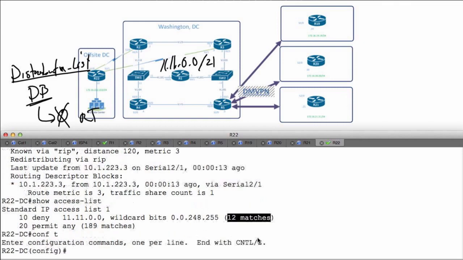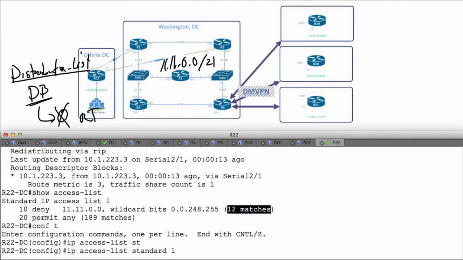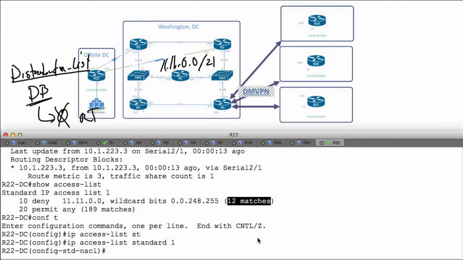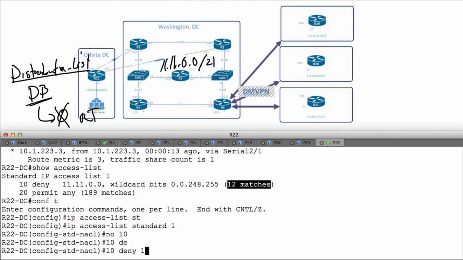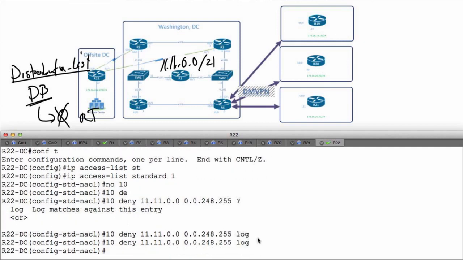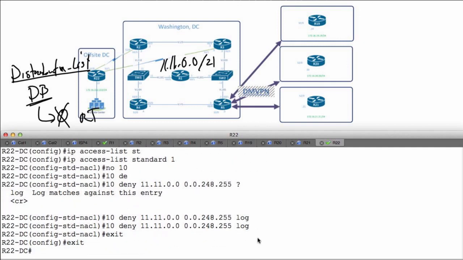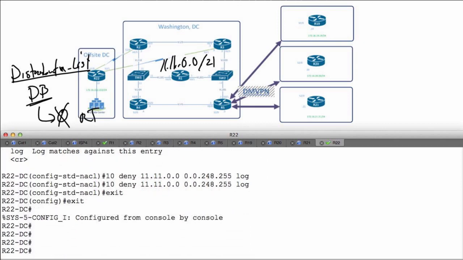So what I'm going to do is I'm going to modify my access list. I'm going to say IP access list standard 1, and I'm going to hit enter. And what I'm going to do is I'm going to modify this access list. First of all, I'm going to say no 10. I'm going to say 10 deny 11.11.0.0 0.0.248.255. What I'm going to do is I'm going to say I want to log it, which means every time it gets matched, it's going to put a message on my console.